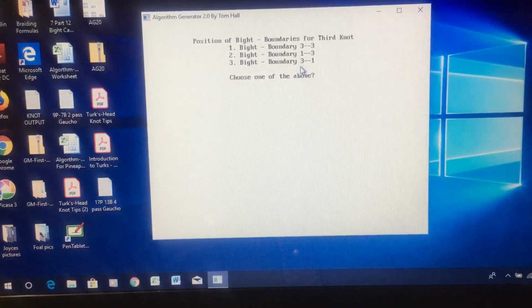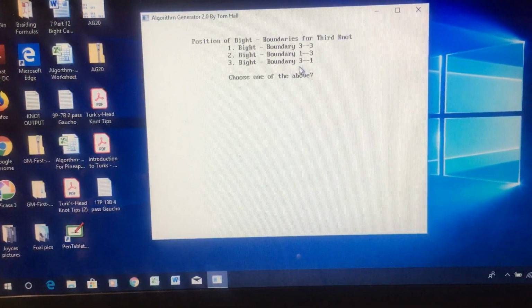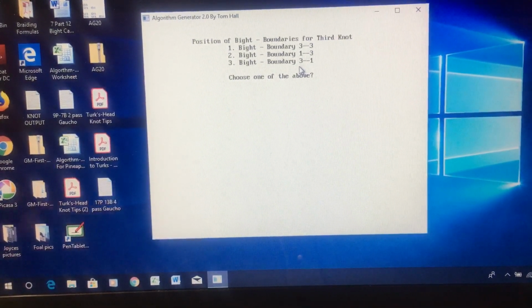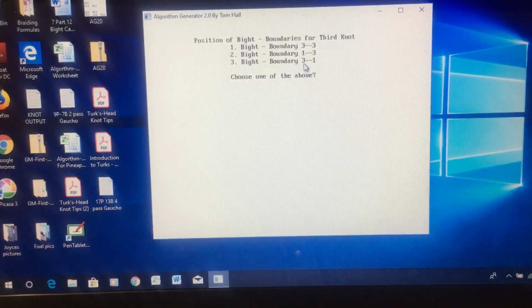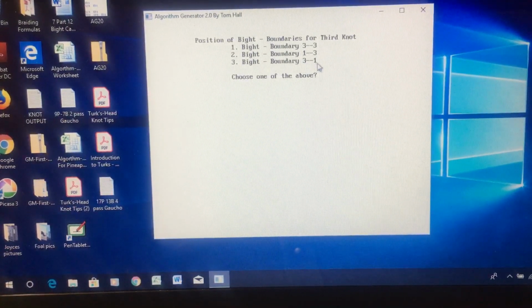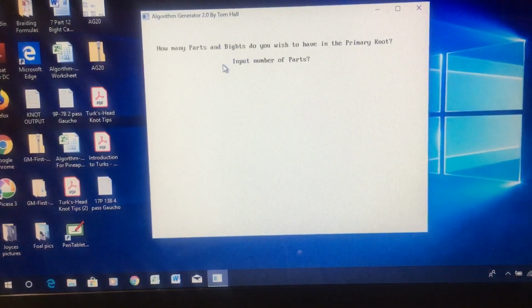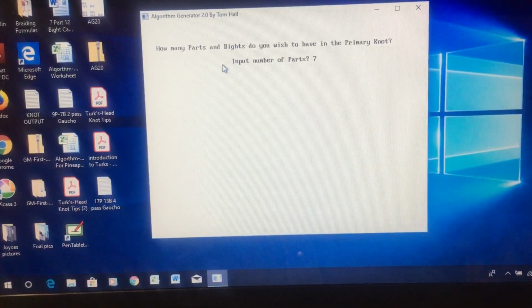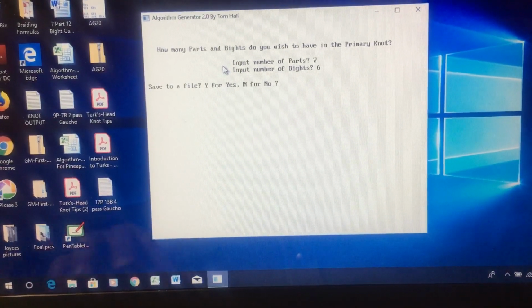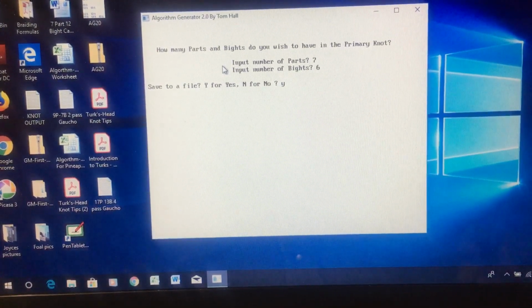style of pattern where the interweave is going out the outside of the knot on the right hand side. So we're going to tie it from bite boundary 3 to bite boundary 1. So we're going to hit 3. We're going to do our 7-part 6-bite. We hit Y for yes.